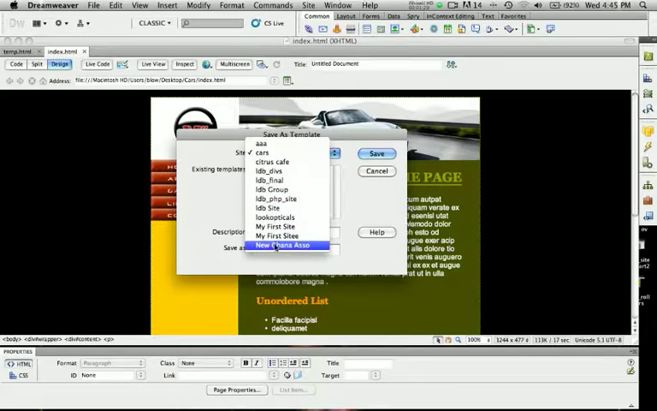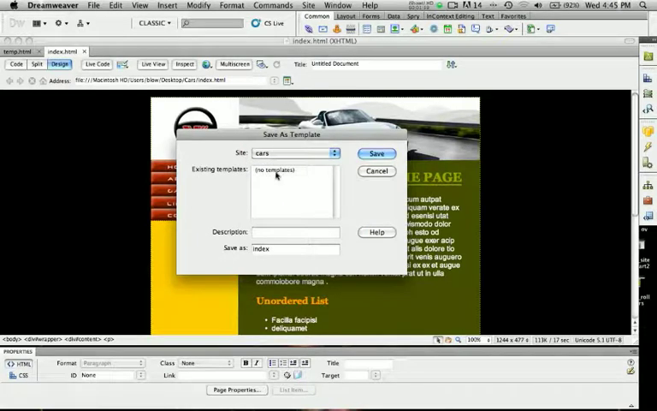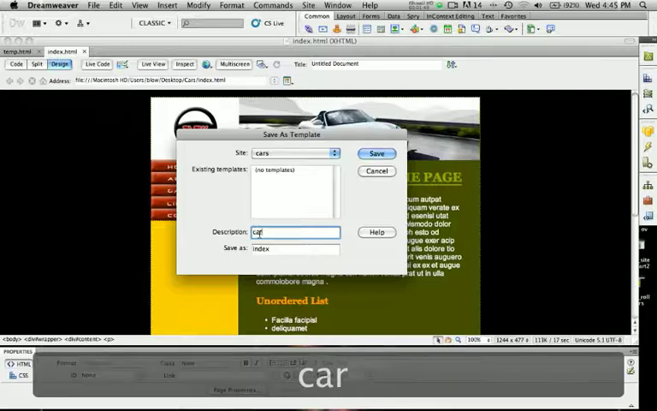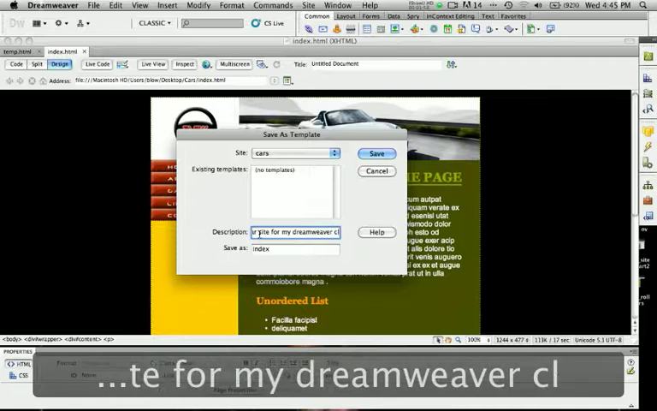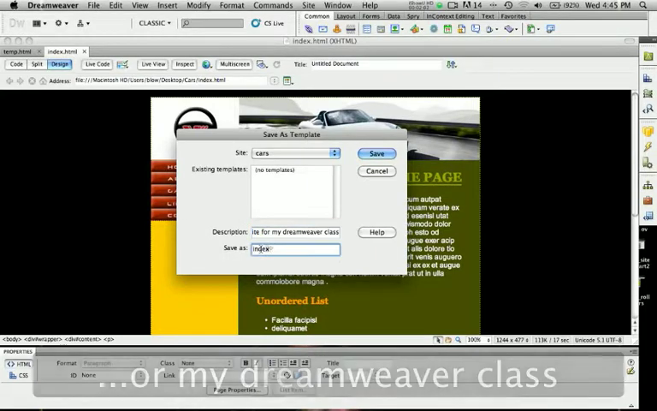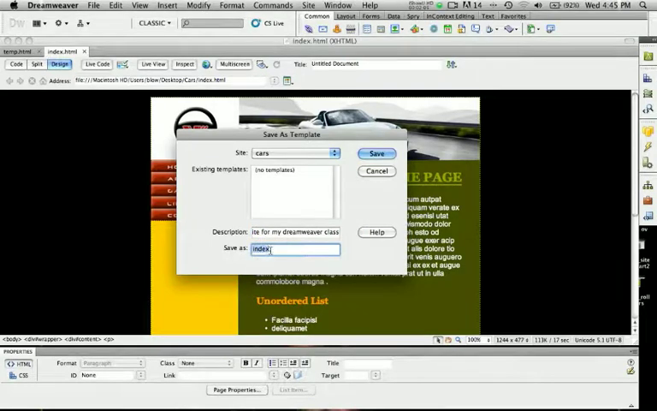Realize that all the other projects I have on my computer working in Dreamweaver are also showing here, but we are working in the Cars site, and there is no template at the moment, so we can give it a description. So let's say car site, or whatever description that you may have for it. Car site for my Dreamweaver class. Whatever it is, you just give it a short description. And here, because we are saving it as a template, you can keep the name, or you can change the name to something else. I think I have something with the word temp already, so I'll leave it as index, and I'll click on save.